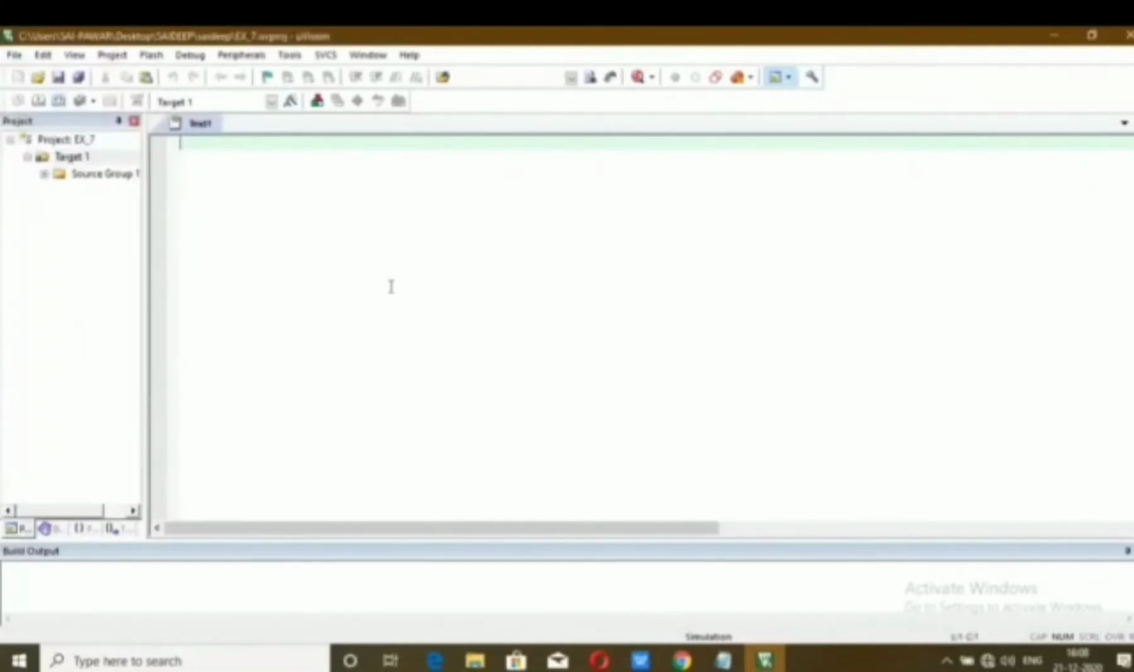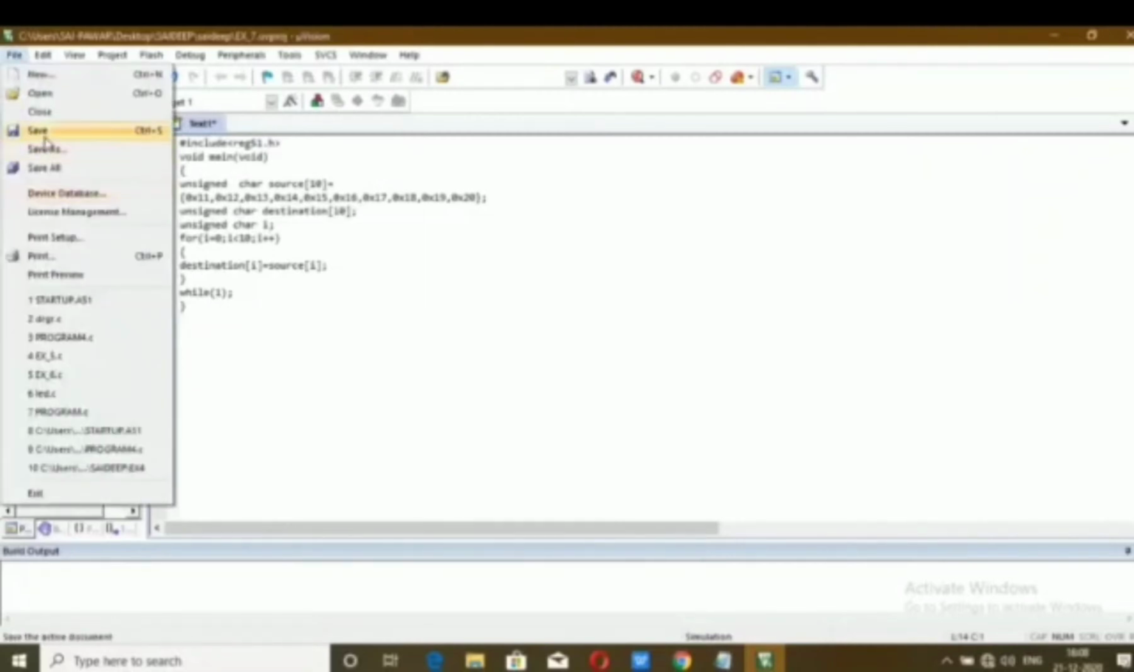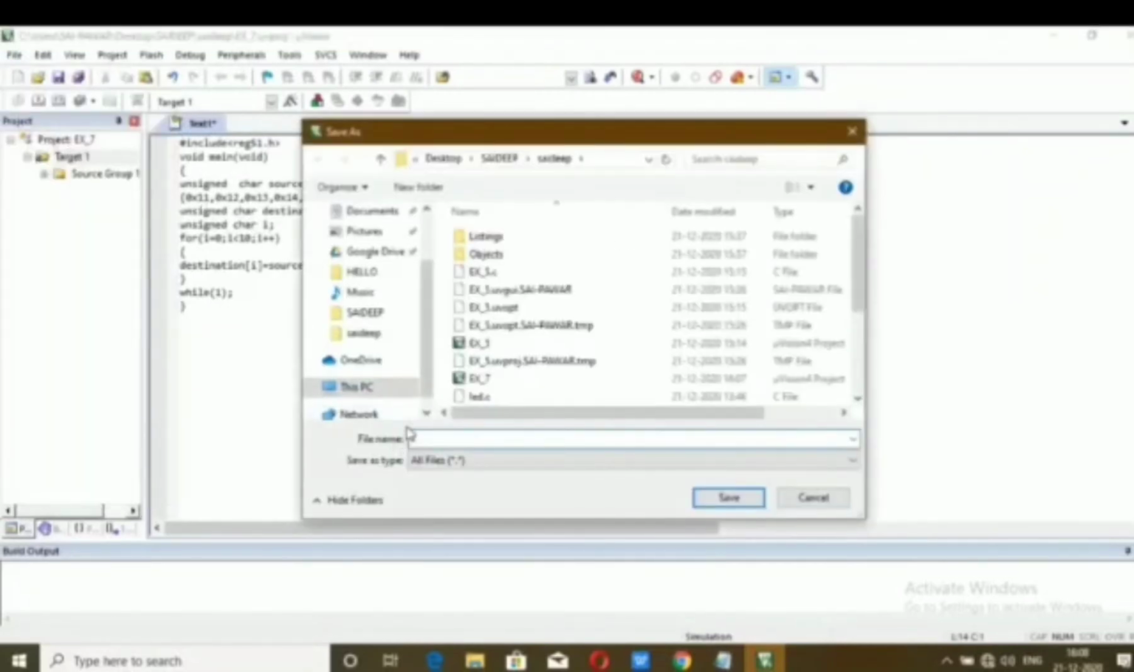Now we have to click on new, and a new program window will open. Now here we can copy paste our code. This is a program to transfer the data from the source to the destination. So basically we have two arrays. We have a source array and we have a destination array. In the output, all the elements of the source array will be transferred to the destination array. That means data transfer from the source to the destination.